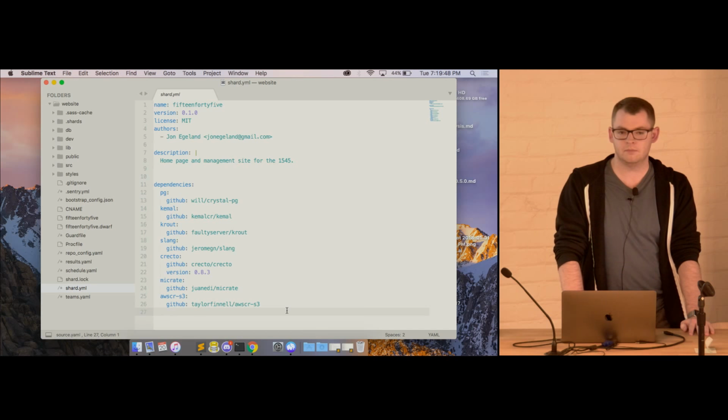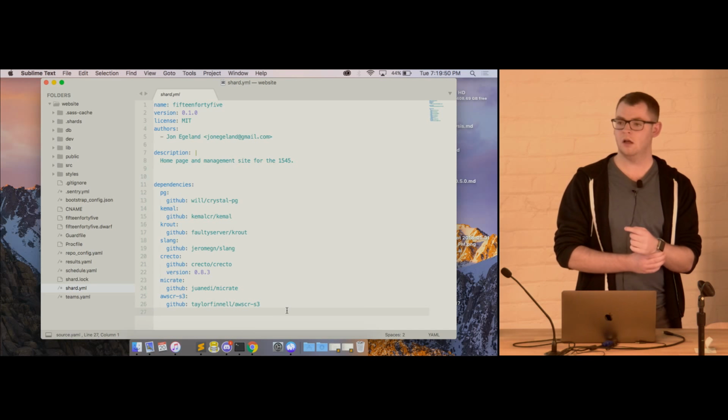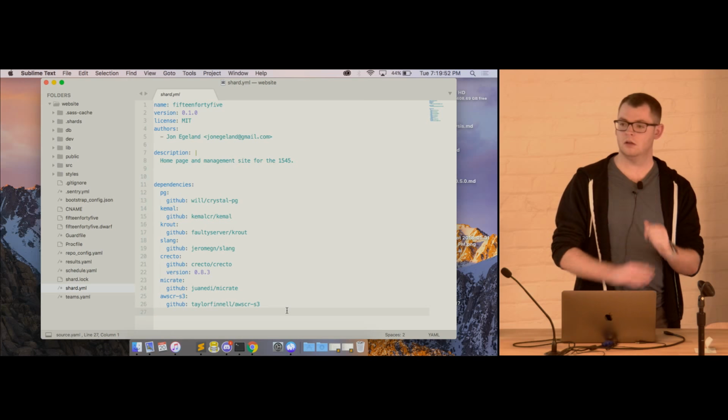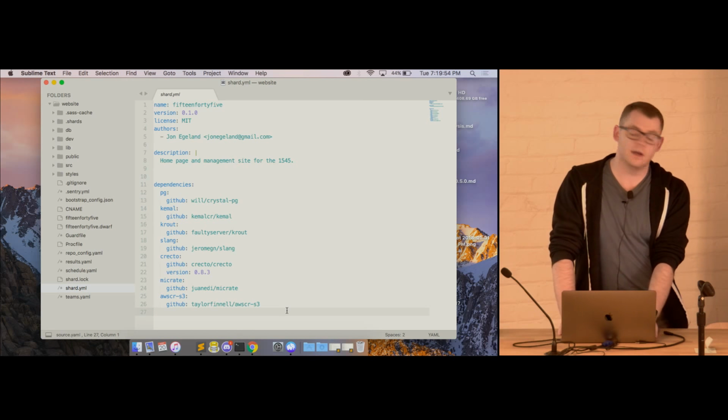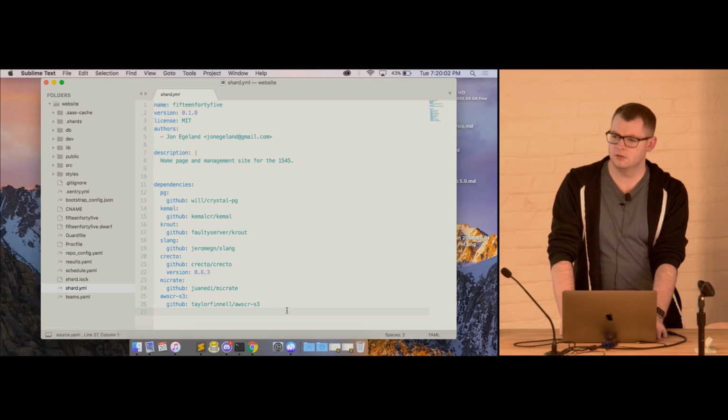Are those all by default the master branch on those things? Yeah, it'll default to master. I think it might have changed. It might be the latest tagged release. I don't actually know the specific details. I think it's master though.